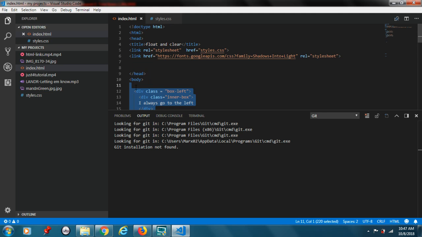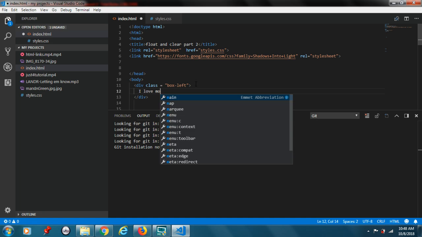Let me erase all this, I'm just going to call it part 2. Alright, so let me create a div. Give it a class name of box to the left. I'm basically just going to show you how you could use float in another way. There's multiple ways you can use float. I love moving to the left.